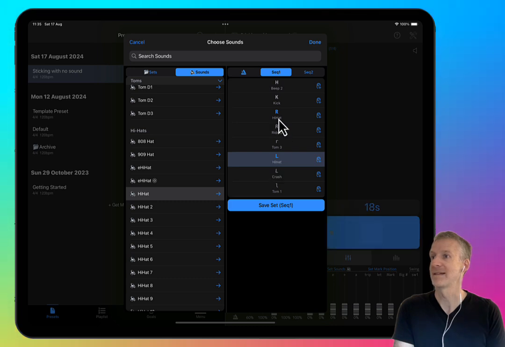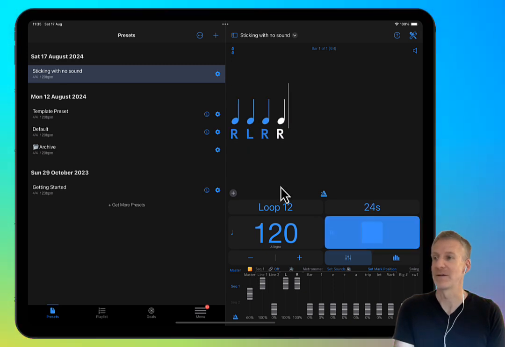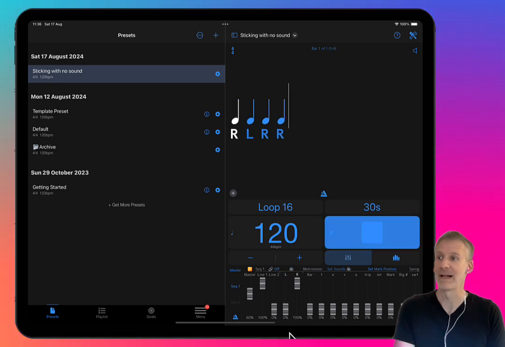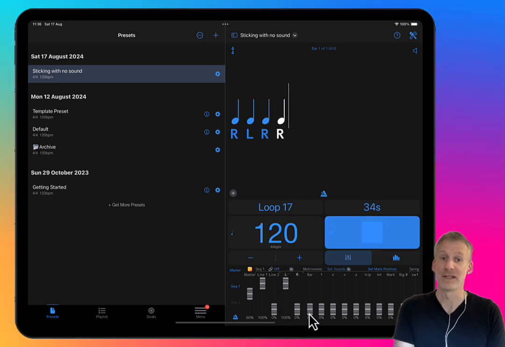You see the right is a hi-hat and the left is a hi-hat. So we're seeing the sticking and we're hearing it, but they're playing the same sound. And when you have this set up, you could mute, for example, the left hand, just hear the right hand part, or mute the right hand and just hear the left hand part.